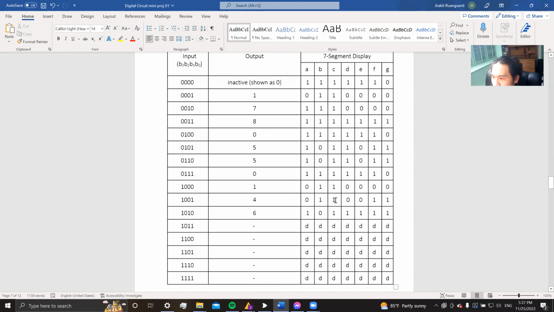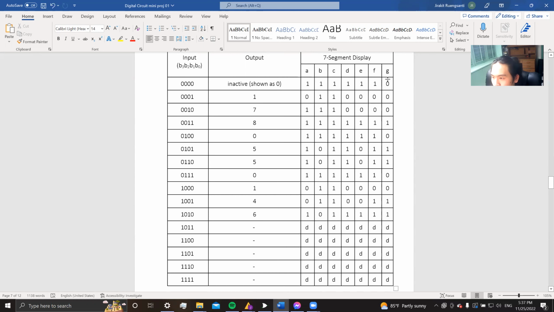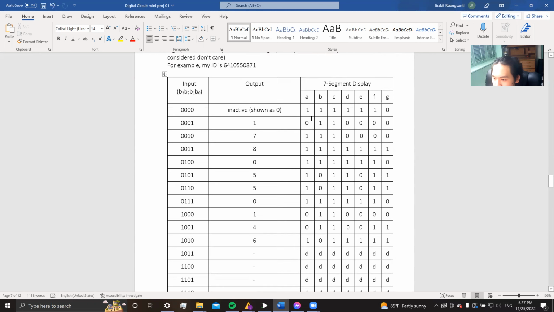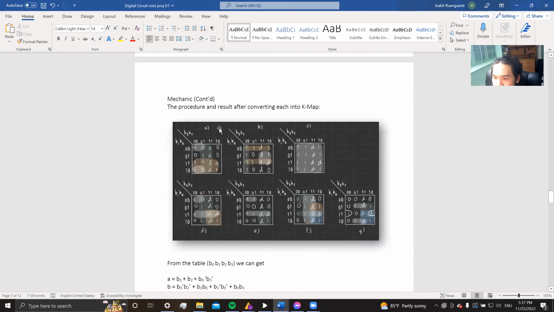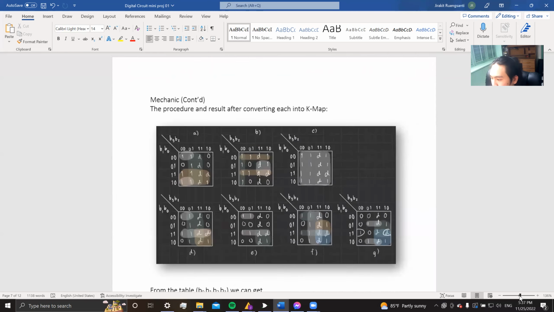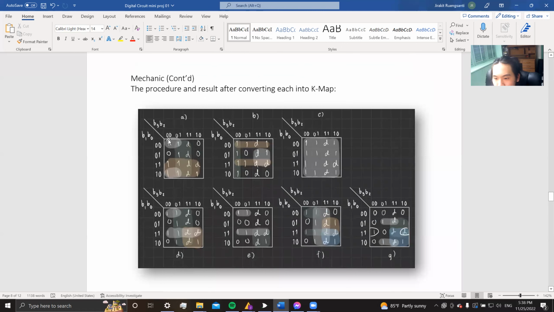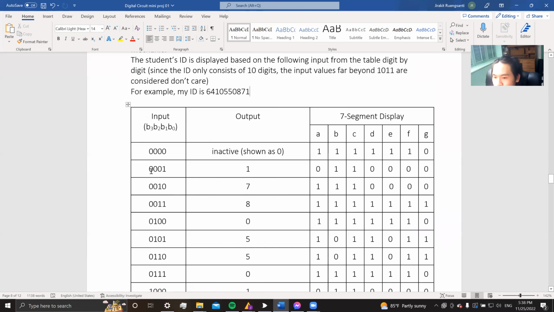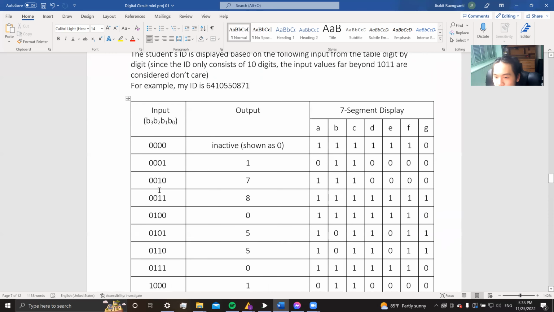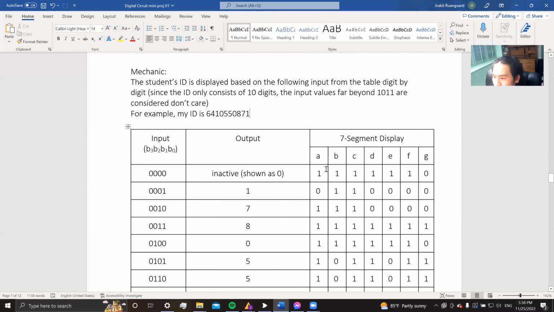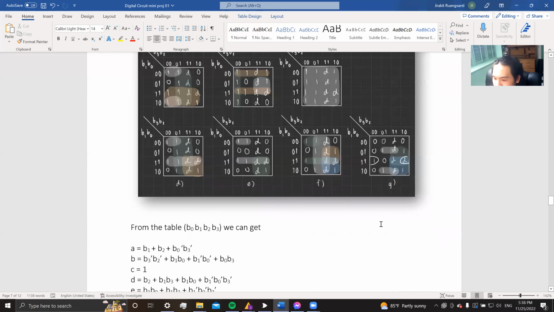So we take all this information, all the codes that I wrote here, into the K map. The procedure and the result after converting each into a K map will look like this. For example, A will get 0000 equals 1, and we'll get here 00001, just like that.